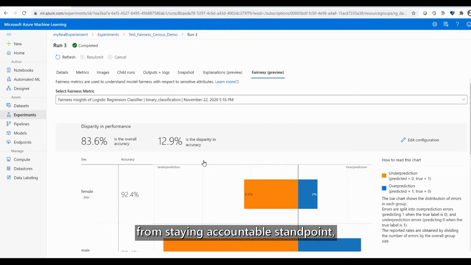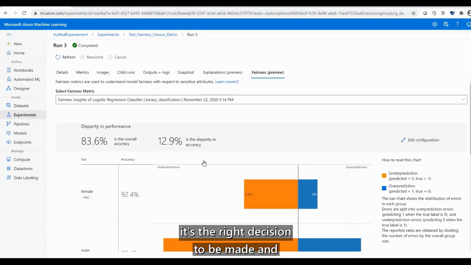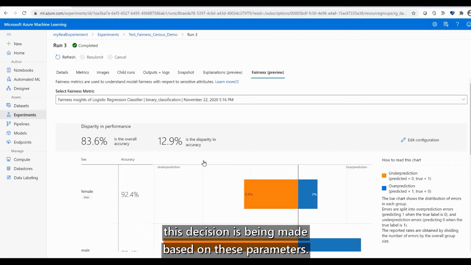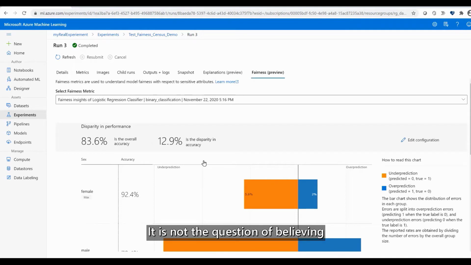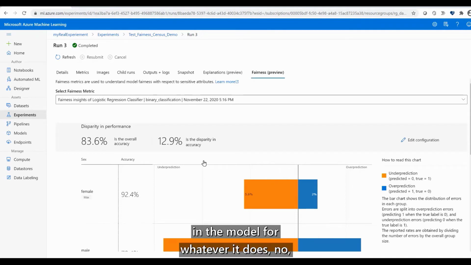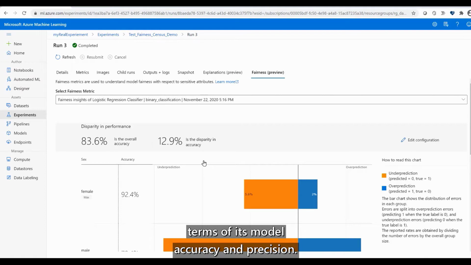from an accountability standpoint, the model creator or even the entity of the business should be convinced that yes, the right decision is being made, and this decision is being made based on these parameters. That's central to how one has to look at a machine learning model. So it is not a question of believing in the model for whatever it does. No, the trust factor only enhances as you make the model interpretable for anybody who questions its accuracy and precision. Okay, so this is the first one I want to talk through.